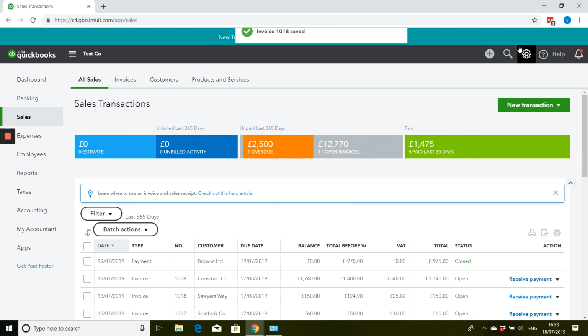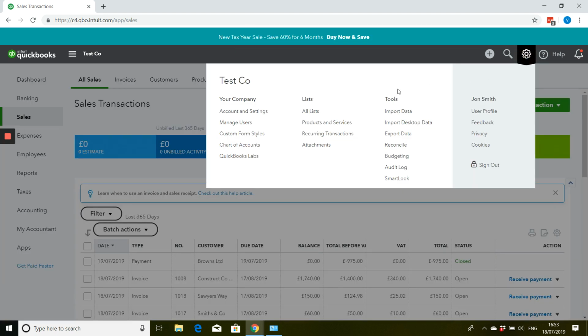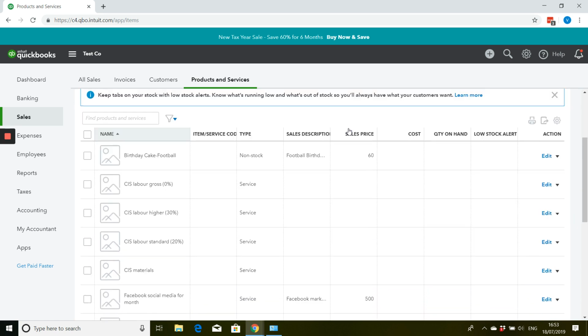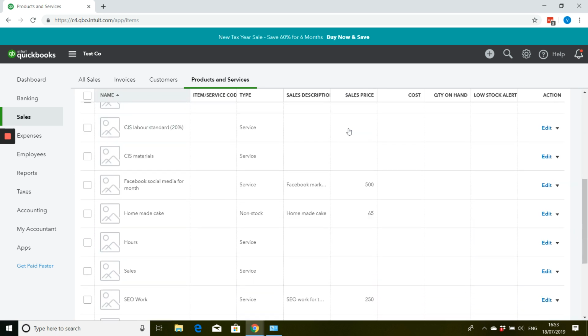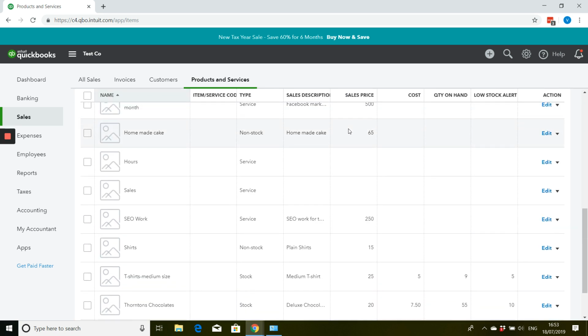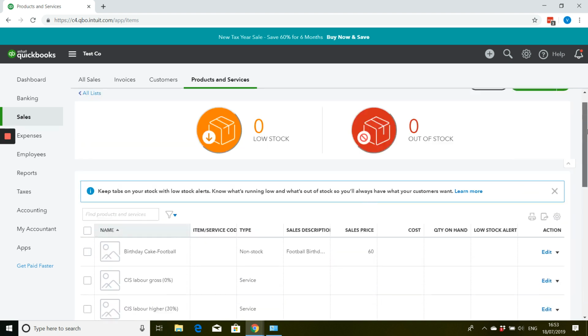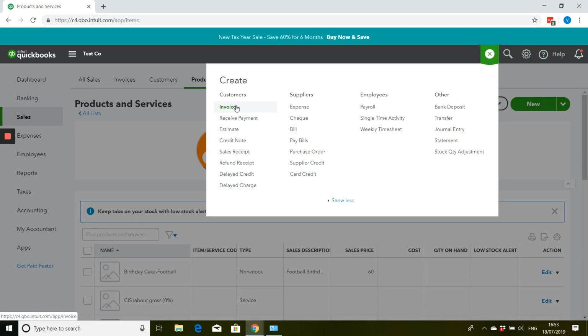Okay, so the next bit we can do in the products and services list, where you can add other ones. I'm going to click here and have a look at the one that we've just done. So you can see here it's got £25, cost £5. We've got 9 on stock, and the low stock alert is at 5. So that's fine. So what happens if we do another invoice?